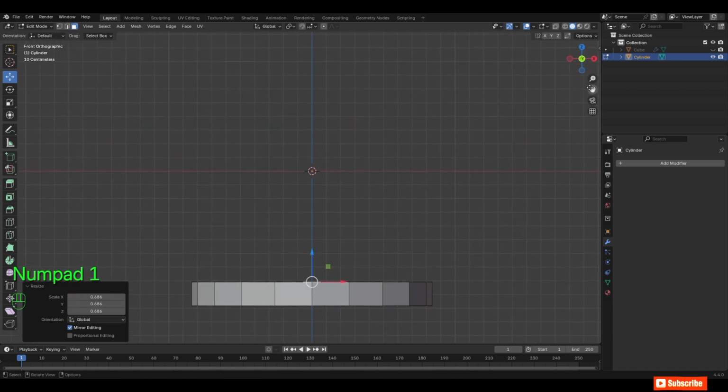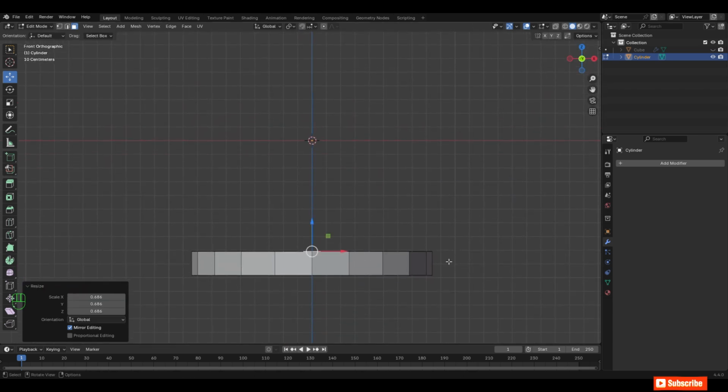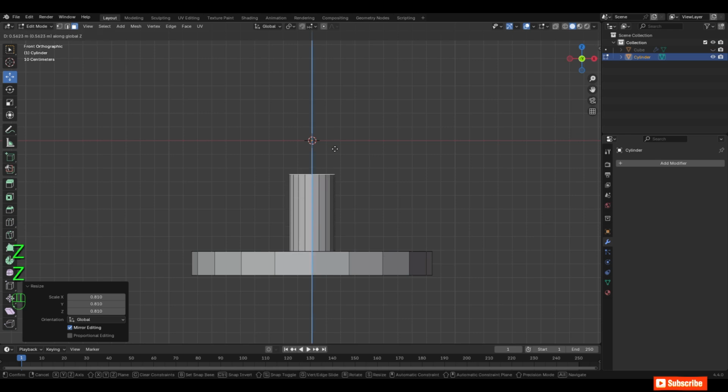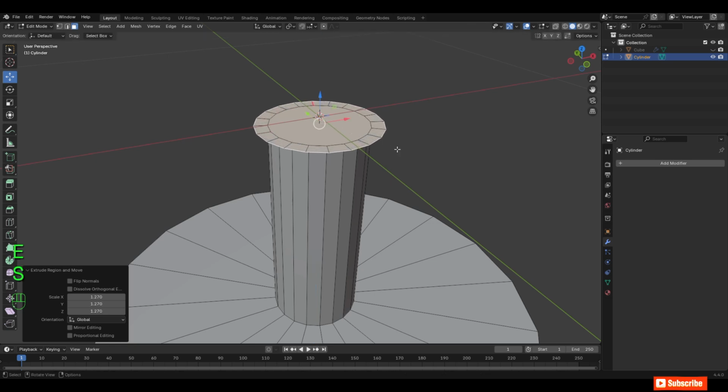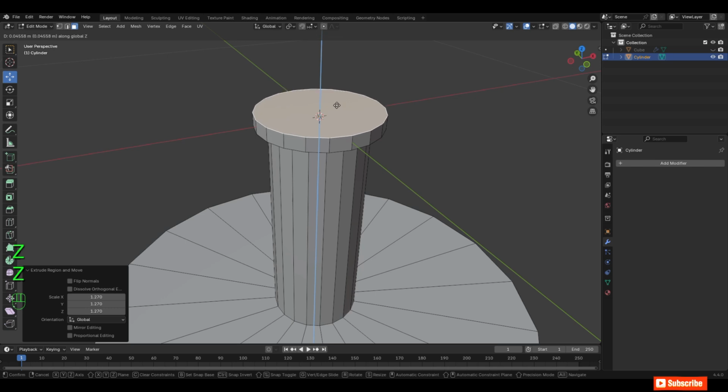So next, we're going to be extruding this in the Z axis. Let's press E and Z to extrude this in the Z axis. Let's press E and X to extrude and scale. Let's press E and Z to extrude this in the Z axis.